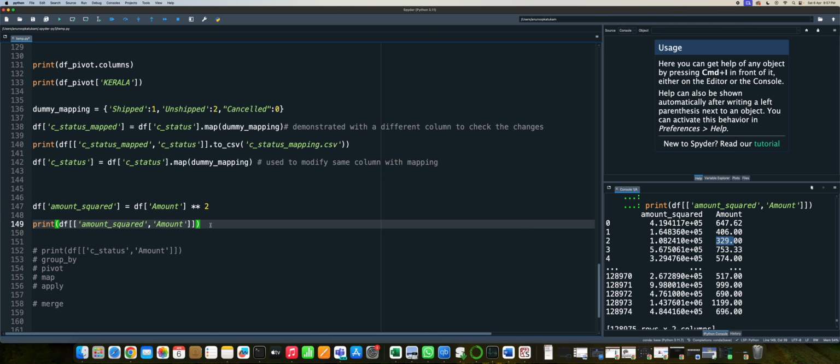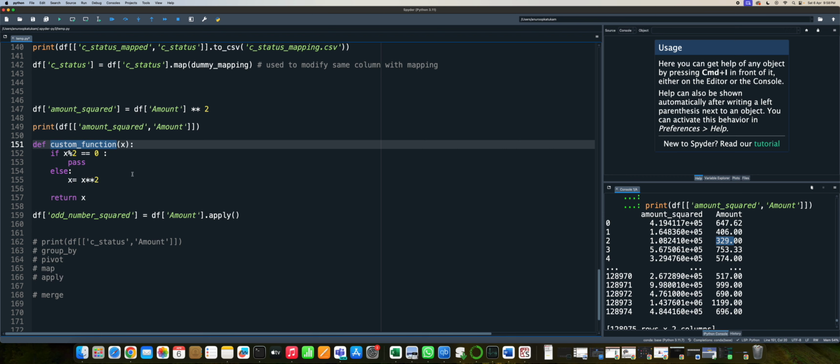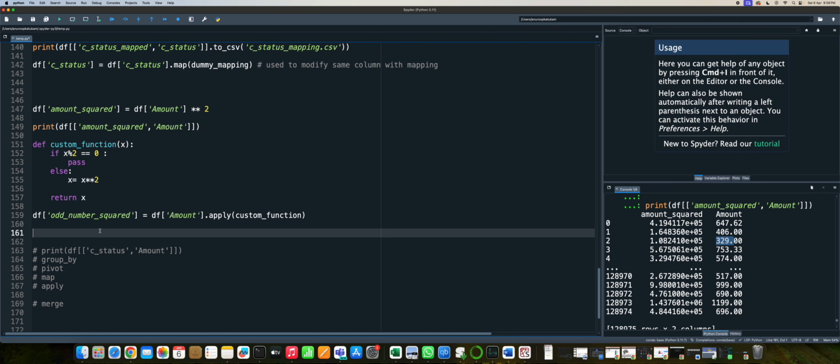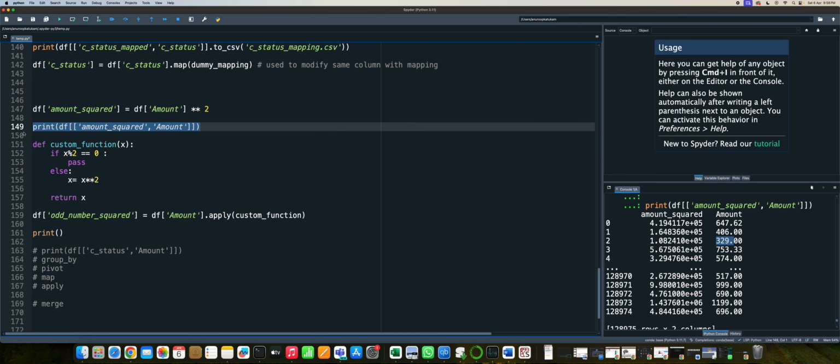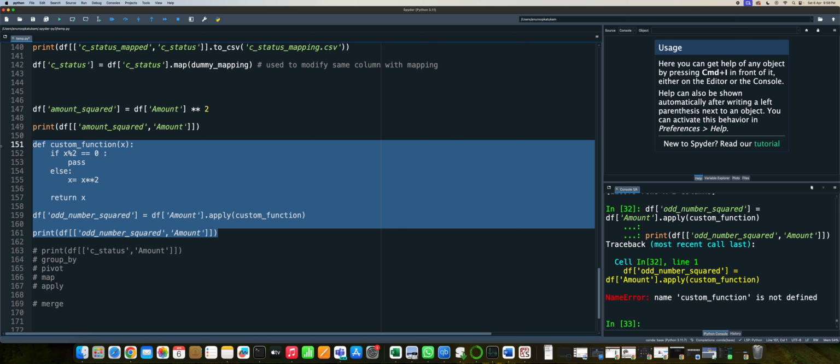Let me just put it down here. The function is here. And then I'll say maybe df of odd number squared equals df of amount dot apply, and inside the braces you give the function name, custom function. Now let me also print both odd number squared and amount. Let me just run this. Oh, sorry, I haven't run the custom function itself.